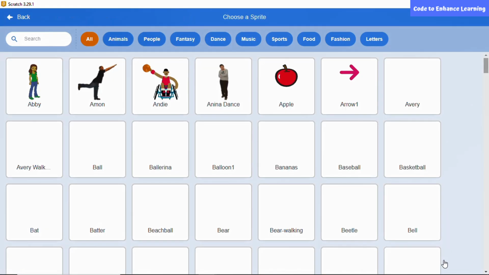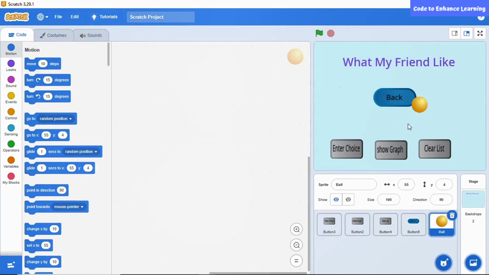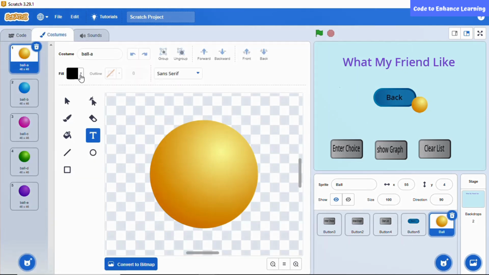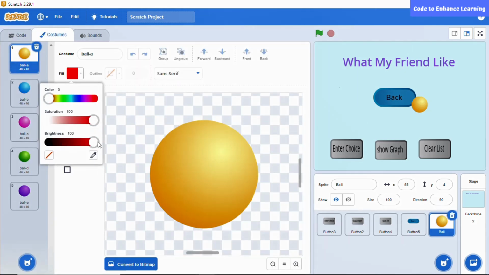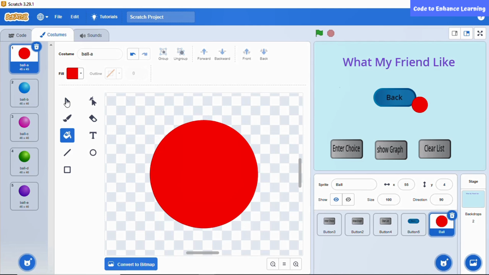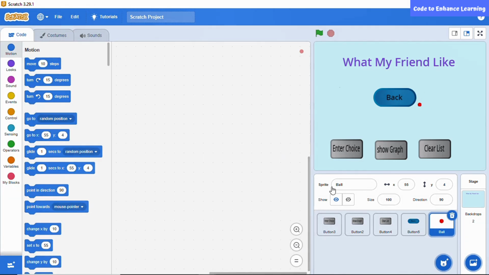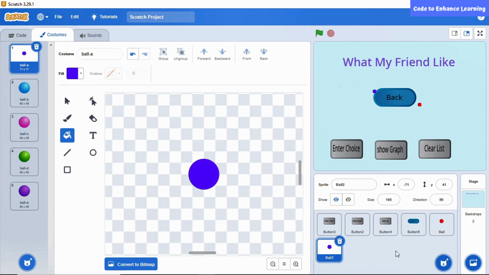We require the two dot sprites, red and blue. For that we have to go into the sprite, we have to select the ball type. Go into the costume, we have to select the color as red, and resize it small like a dot. After that make a duplicate of it for the blue one, and change the color to blue. So we have created the four buttons and the two dot sprites.